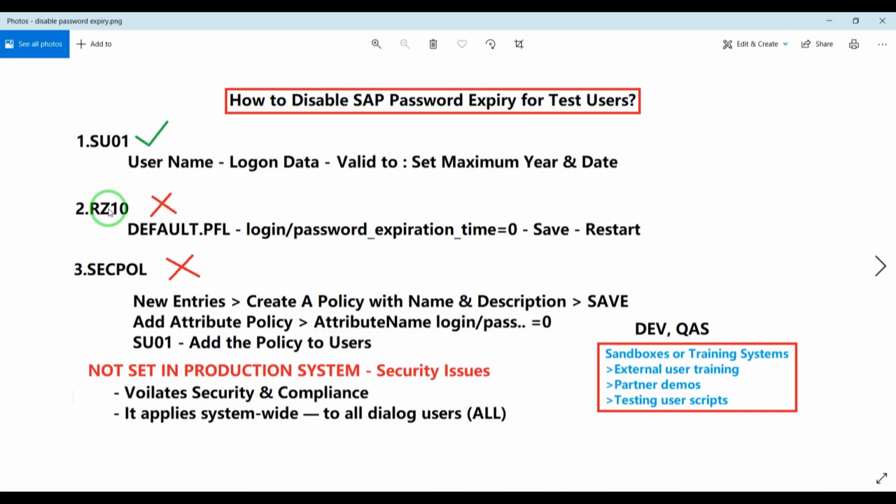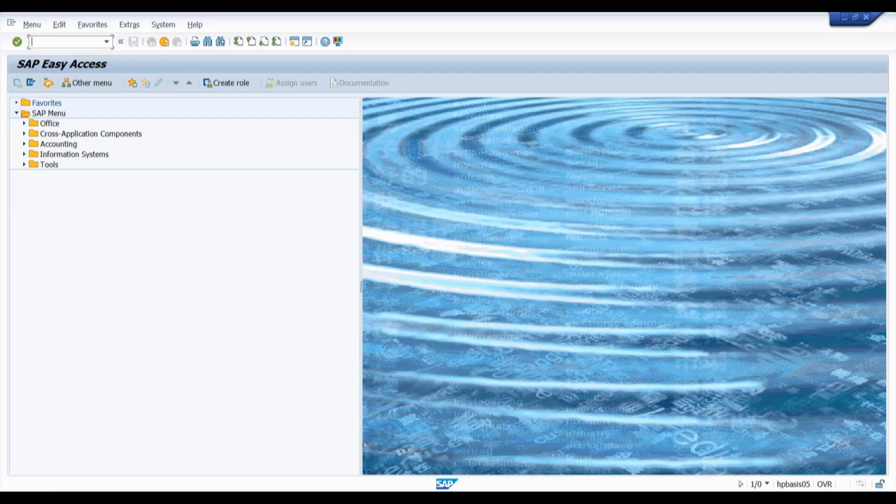Like there is no password expiry for that particular system. So these two are not encouraged. Anyway, we are going to discuss. In SECPOL also we can disable the password expiry. How we are going to disable it, we'll see. SECPOL is nothing but security policy. I am entering the SECPOL T-code.